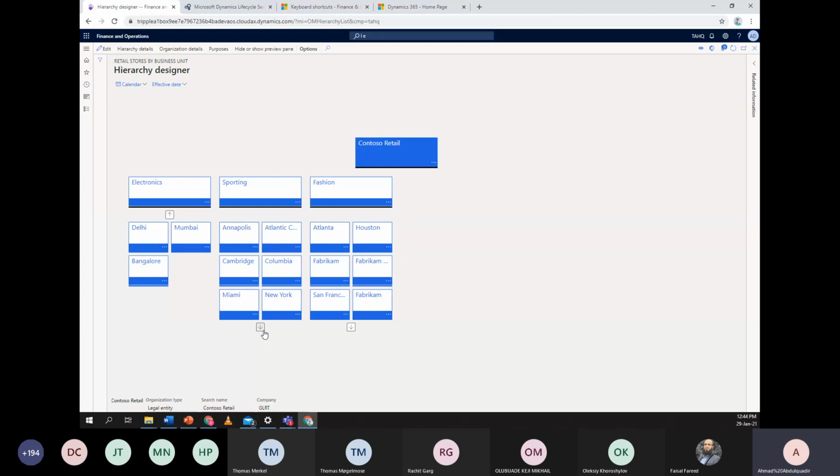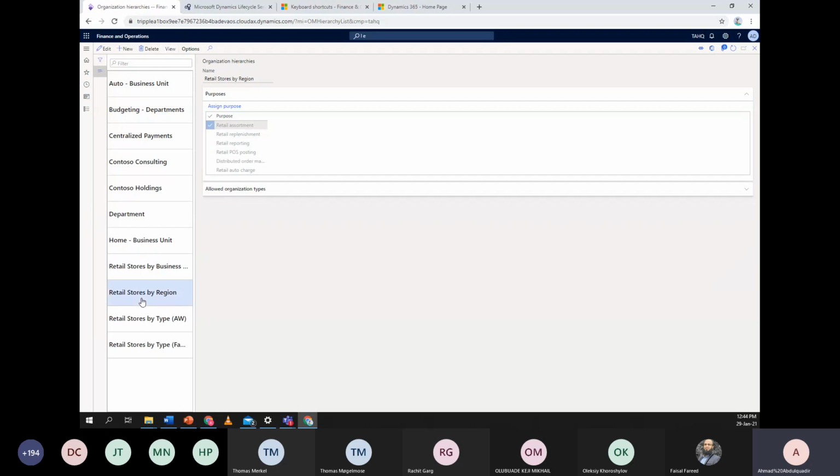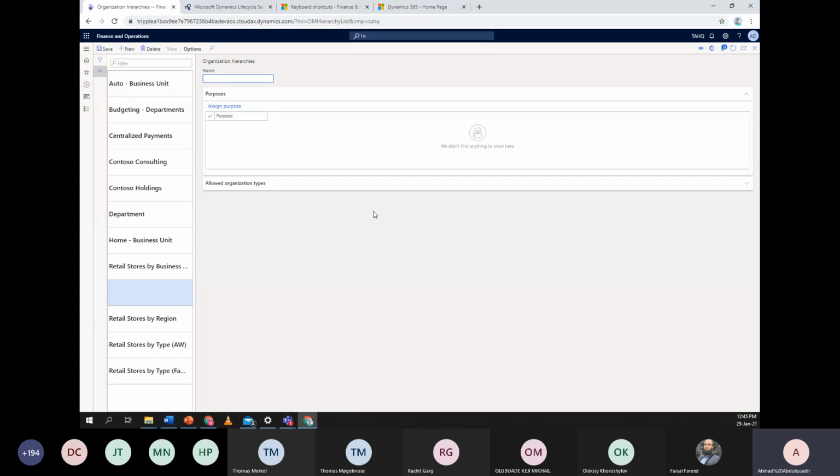This is what we are trying to do. We want to try and build our organization hierarchy. So I'll close this form and go ahead to do that. I've closed the hierarchy designer. Then let's go to our stores by region and let's create a new one. This is a retail store in one of our regions.